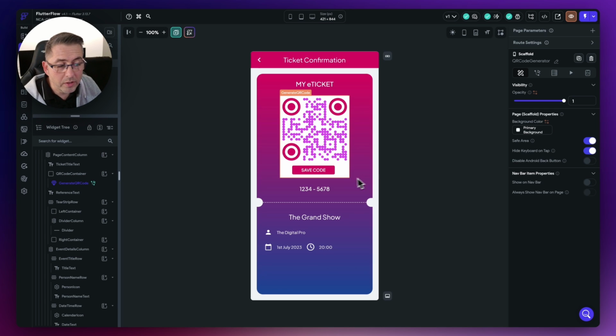And remember, I excluded the save code button from the actual screenshot itself. But you could, if you wanted to, put a nice big title in here. You could, if you really wanted to, have the whole of this here as a custom widget and make it look a lot nicer as an image that could then be saved onto the user's device as well.